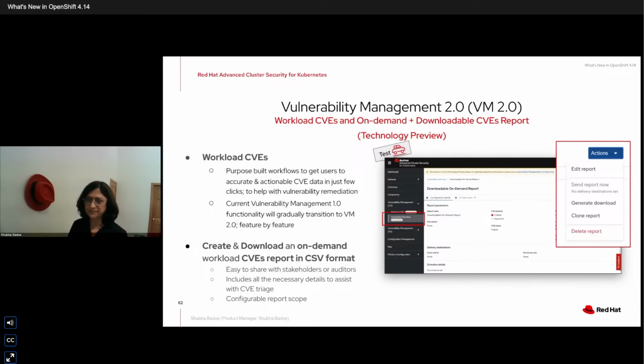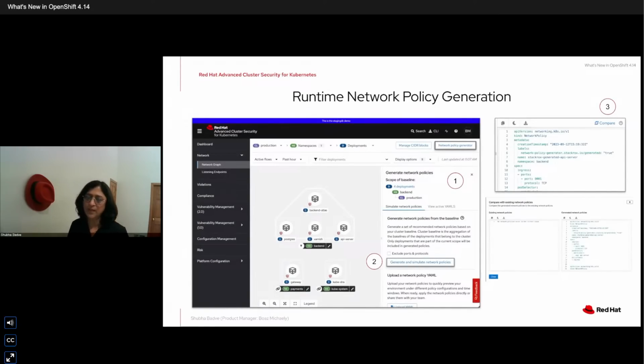Next slide, please. Now switching gears to network security. As you know, ACS offers generating network policies and simulating them. We have enhanced this feature, so now users have a tighter control over which Kubernetes objects they want to select and generate the network policy for. The second enhancement is now you can actually compare the ACS generated network policy with that of the actively applied network policy to those objects in your environment. Next slide, please.